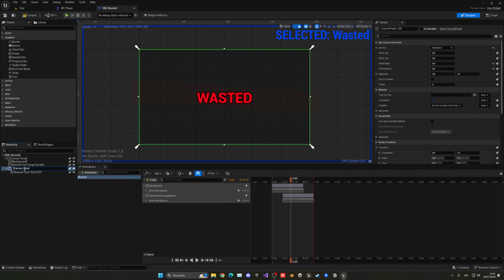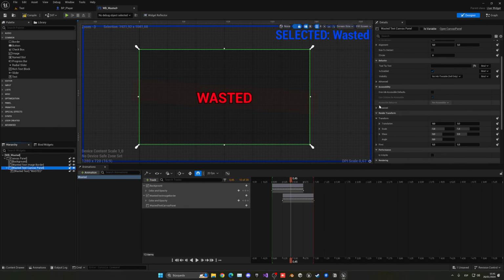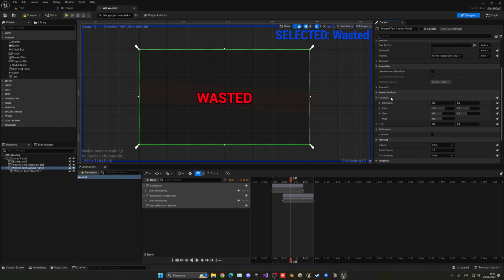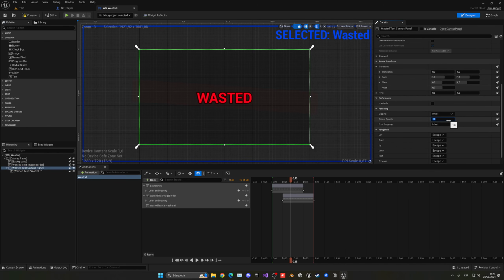And we're gonna rename this to be the wasted text canvas panel. So basically we just made this text a child of this canvas panel, because now in here we can add this canvas panel, and just use this parameter, which was, where was it? The render opacity, here it is. Just put it at 0, boom, and then on here at 1. And now we are both changing the font and the outline. Very good trick. And now, boom, this happens.